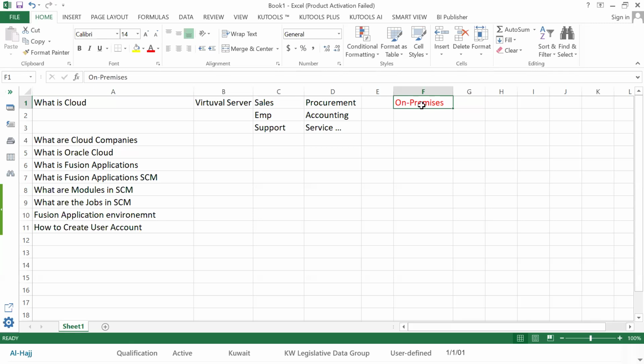So far, clients are using their own servers. They used to buy the server, establish the server in their headquarters, recruit the DBAs, and maintain their applications and their servers 24 by 7. Make sure that everything is working. So they used to have the servers here. That's what we used to call on-premises.